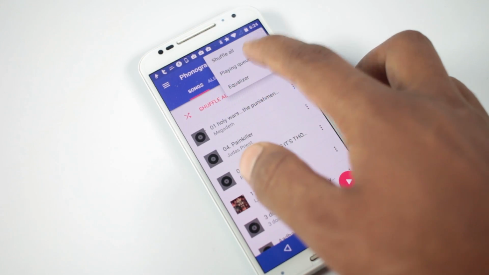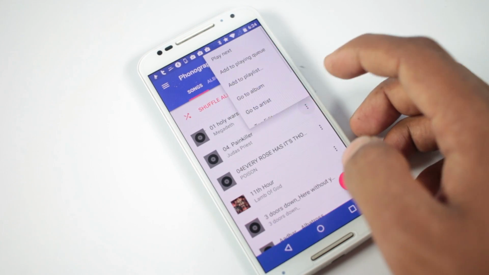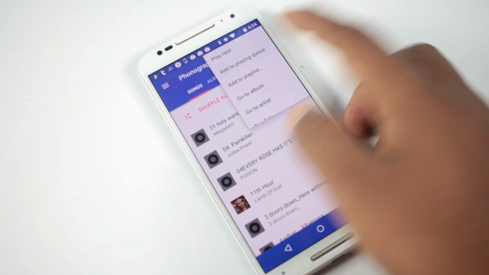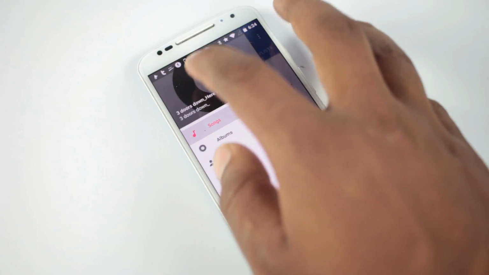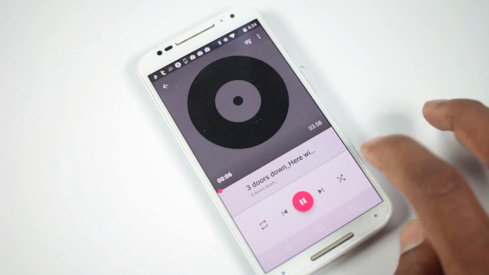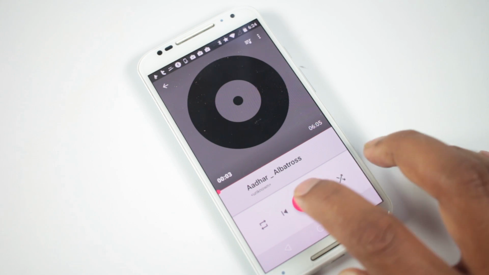And in this music player, you'll also have the playing queue, which most music players lack. You can easily add a song to the queue from here. So that's all about this app. This music player is one of the best looking players around as it follows material design.